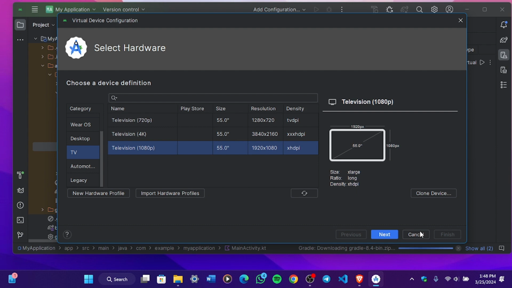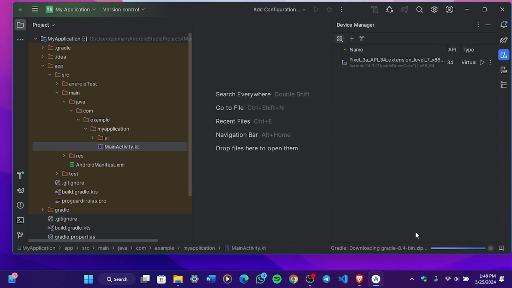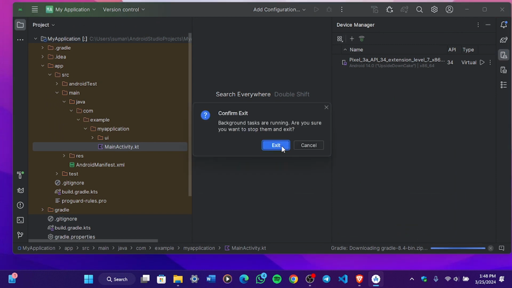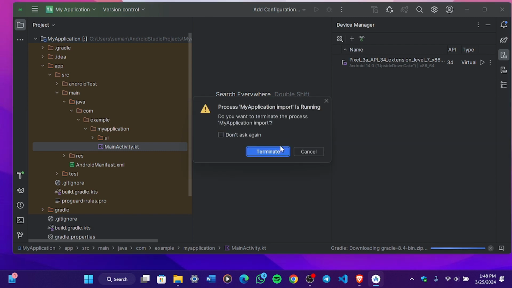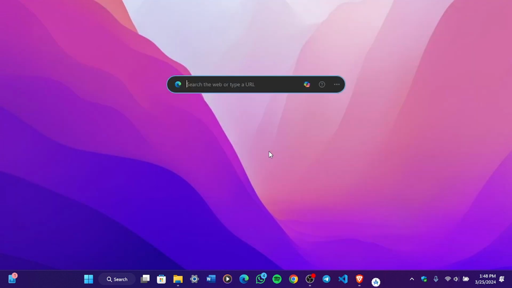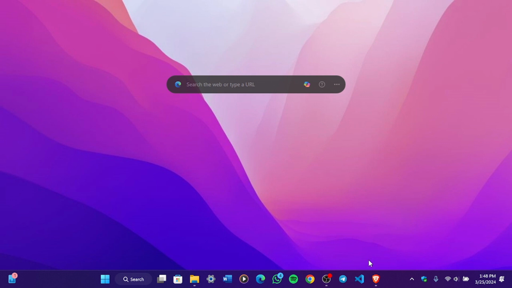Just click it, press next, and you will get the new emulator. I'm not going to install a new emulator. I'm just using the default emulator. Terminate it. We have successfully installed our emulator.